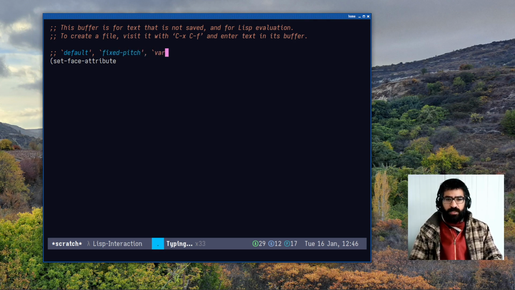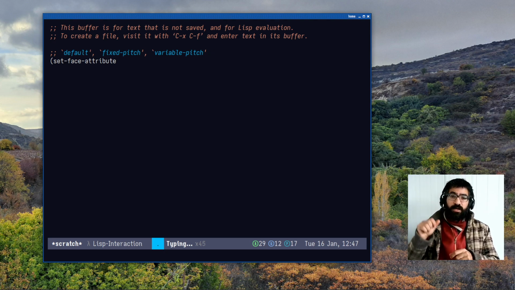We have the fixed pitch and the variable pitch, just like that. Fixed pitch means monospaced, and variable pitch means proportionately spaced. And these two apply only to cases where the font family has to be mono or proportionately spaced.